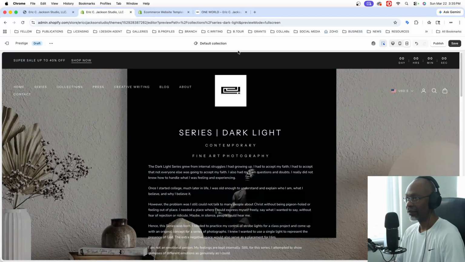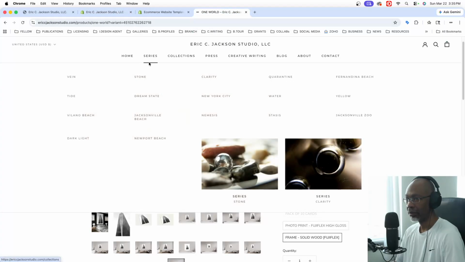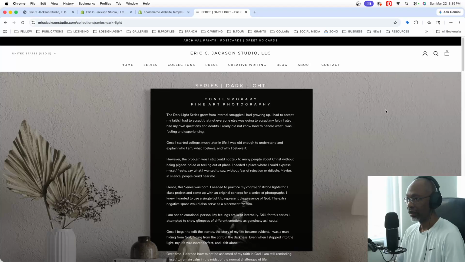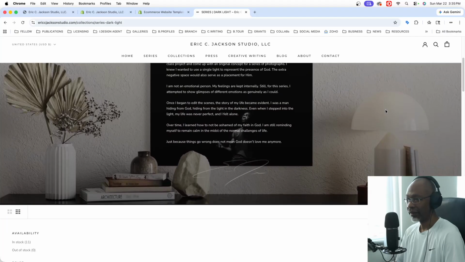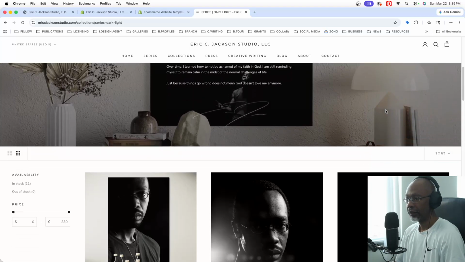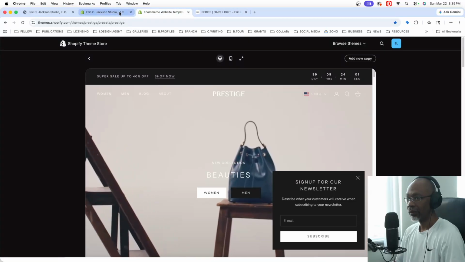So now that is a little bit different from what I currently have. So let me go to dark light. And again, what's currently live right now is the Prestige theme, but this is the old version. And so I didn't realize that I had room, or I was able to update the entire thing. But yeah, so it's a little bit different.